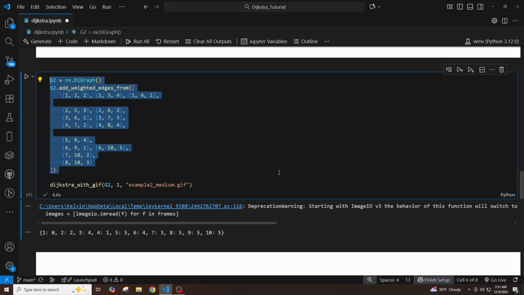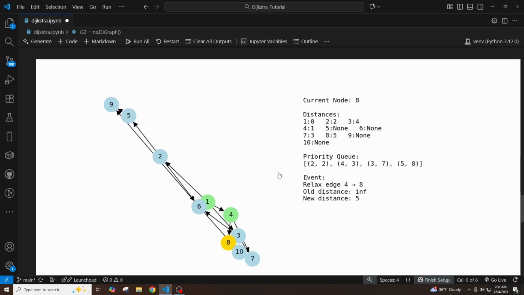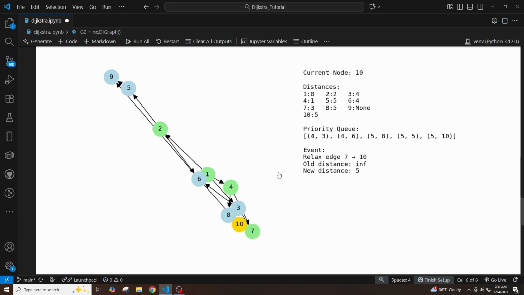Then we run our Dijkstra algorithm. Since there will be a lot of steps to go through even with just a medium-sized graph, I'll just give you the highlights. Node 4 is very cheap from 1, which has a cost of 1, so it'll get expanded early. Node 2 with a cost of 2, and Node 3 with a cost of 4 will enter the priority queue.